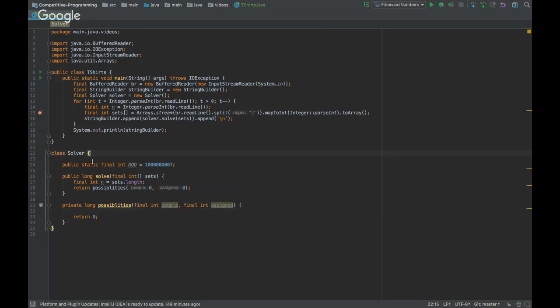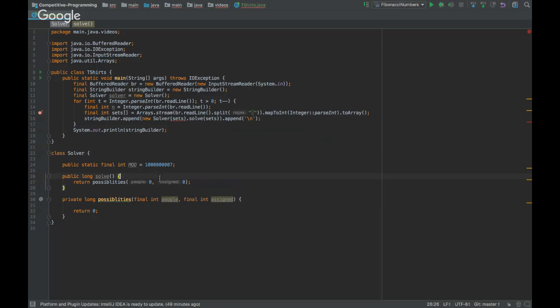So what we are going to do is we are going to create this solver object. Should we create it every time? I think we will, yeah. It doesn't really matter. Creating a new object of solver is not going to hurt us too much. We're going to be passing in sets here. And actually, solve it.